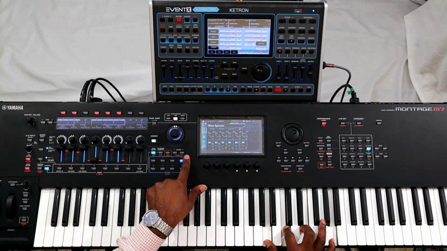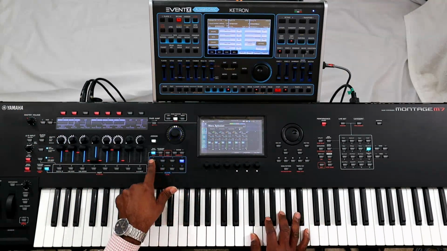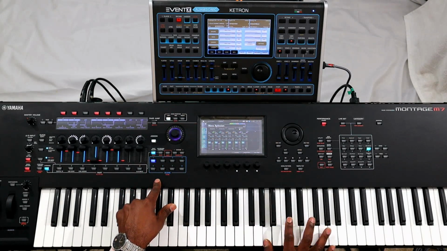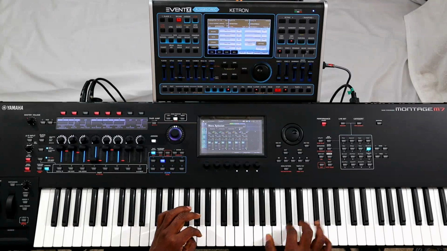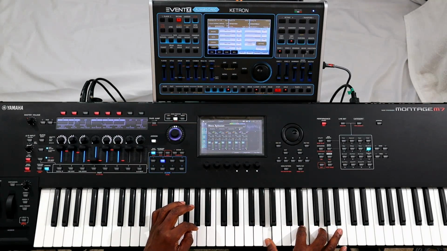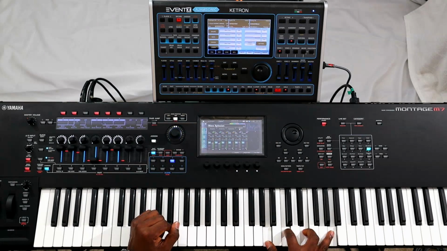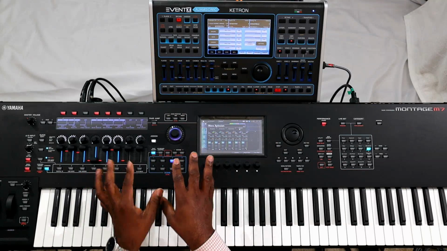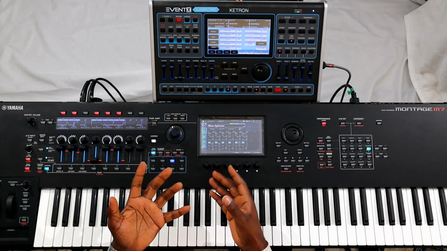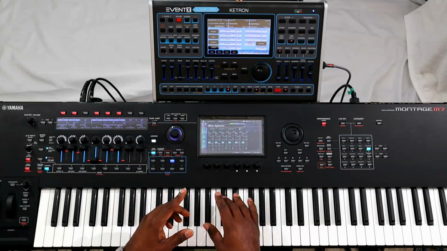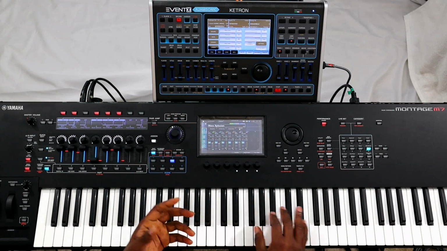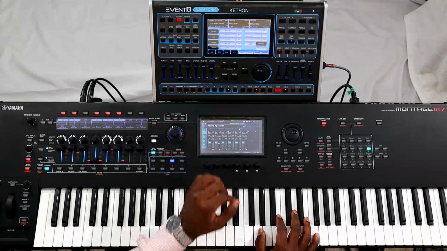Now, the good thing about the Montage is it has scenes. In each of these scenes, I can have different variations of that same sound. So in scene 1, for example, I have this. In scene 2, I have this. In scene 3, I have this. And these are just snapshots of different parameters and settings set up in real time, so that when you're performing, all you have to do is recall that particular scene rather than trying to change things on the fly, which you would probably do at home anyway. So these are some of the scenes I have for this particular sound.